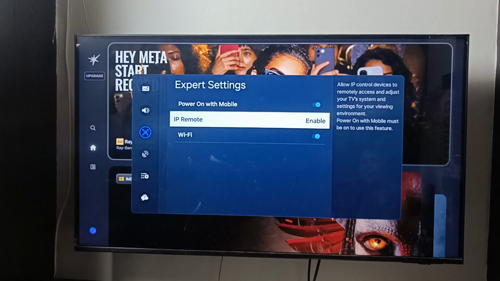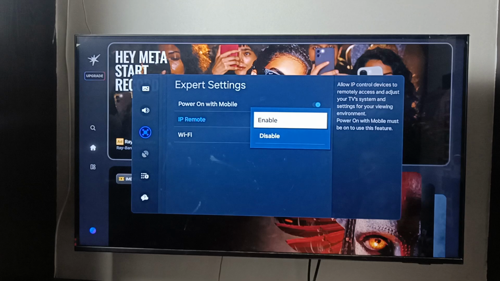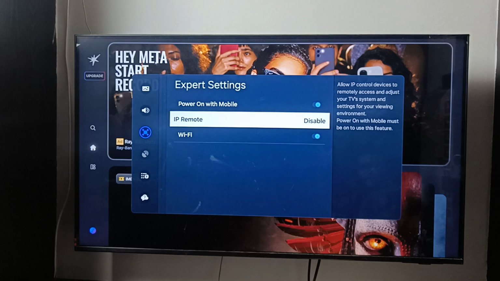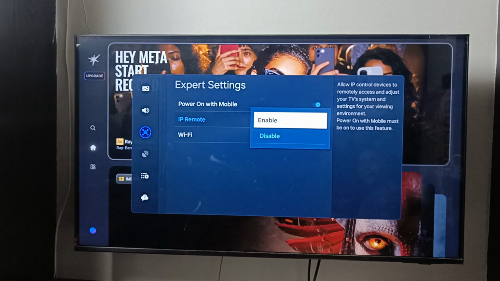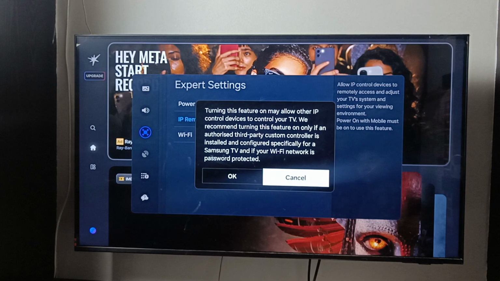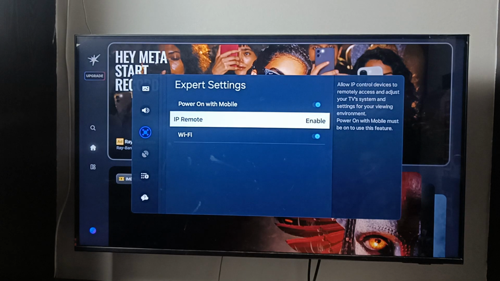So if you want to disable the IP remote, tap on this one, disable. If you want to enable, tap on this one and tap on enable. Okay. So simply in this way we can turn on or off IP remote maybe via browser.